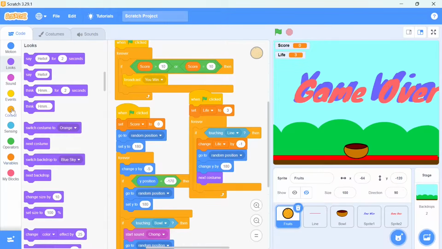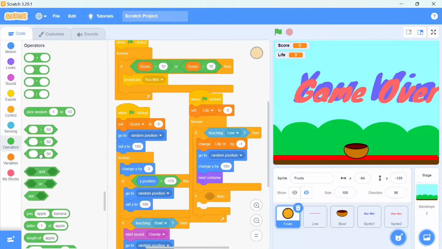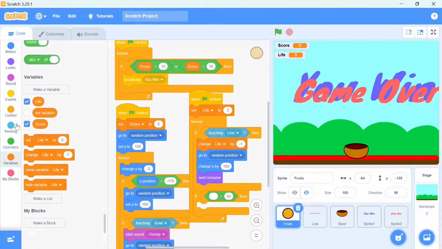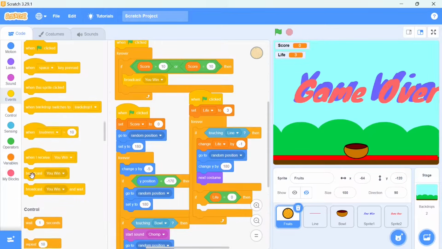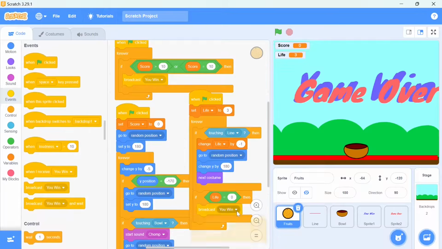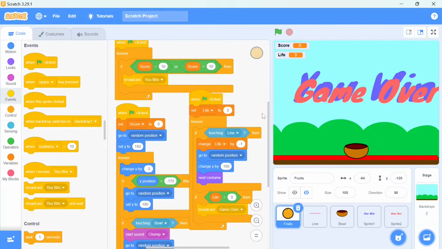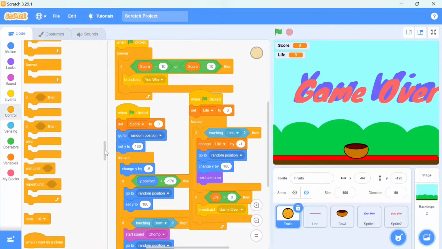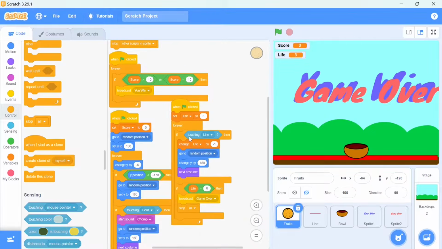For that again I'm going to choose the if block. Here we are using the operator block, and put variable life value equal to 0. What should happen? It should broadcast game over. We'll get the broadcast message, and afterwards everything should stop. I'll go to the control block and take stop all. Yeah, it's done. I'll make the size a little bit small so you can see.